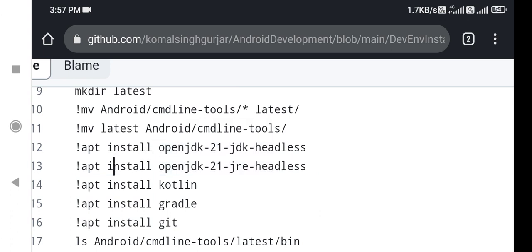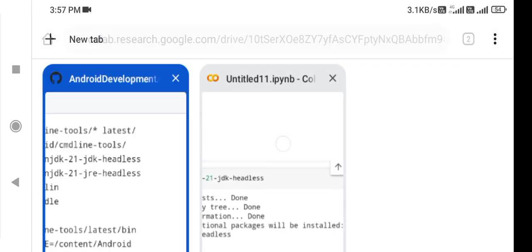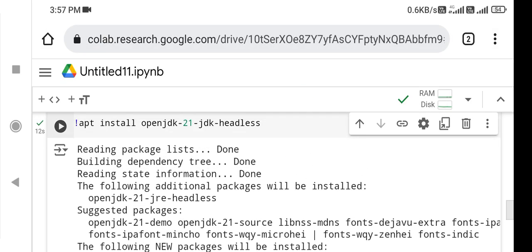I am sure that it doesn't need this. We don't need to run this command, but you can run it. There will be no harm. I just wrote it here, I don't know why I wrote it here. So I am skipping this.